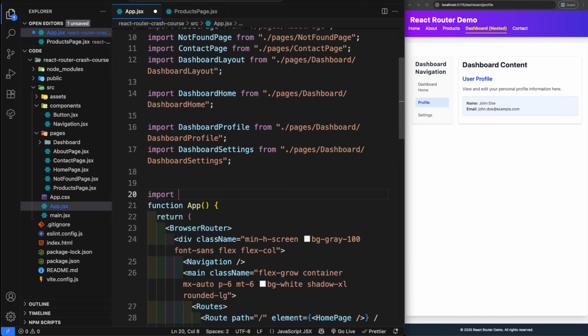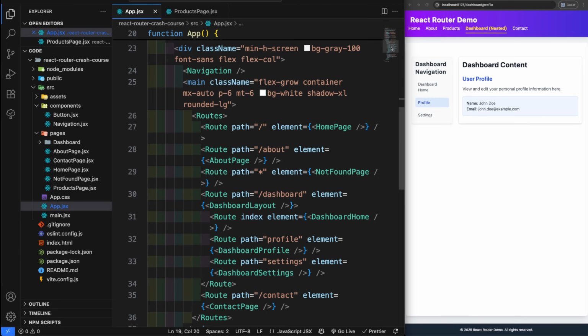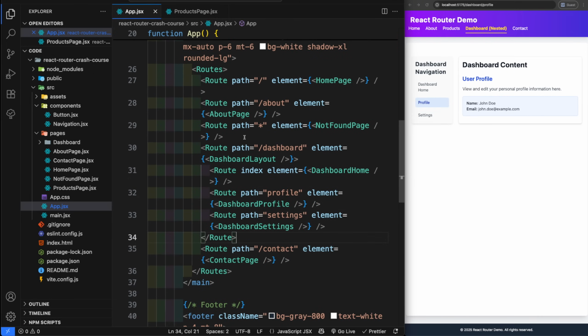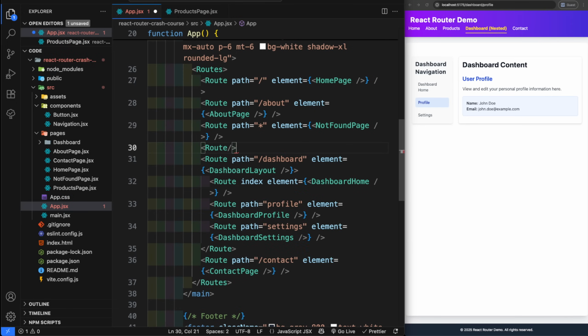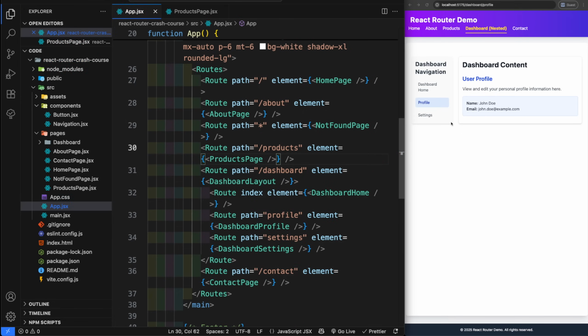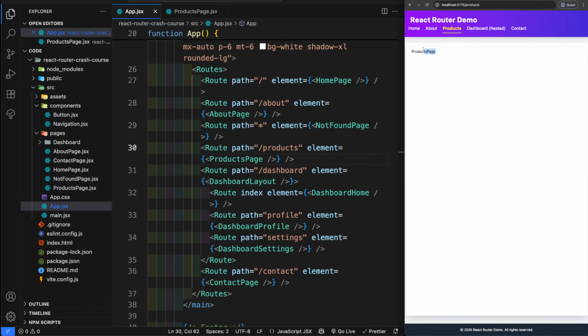So import product page. Let's assign it a path. Let's keep the order. So we had it before the dashboard route. Close up the route here. The path will be /products. And then the element will be the products page. Okay, so this should already work. Products, and there we go, products page.